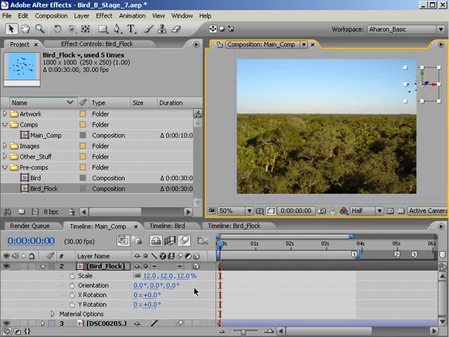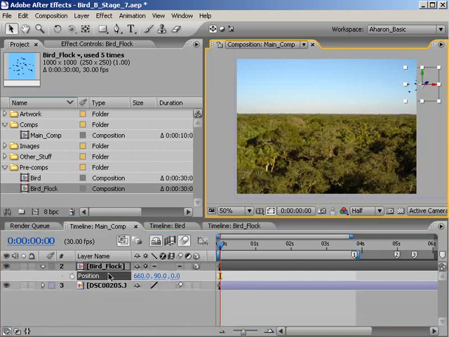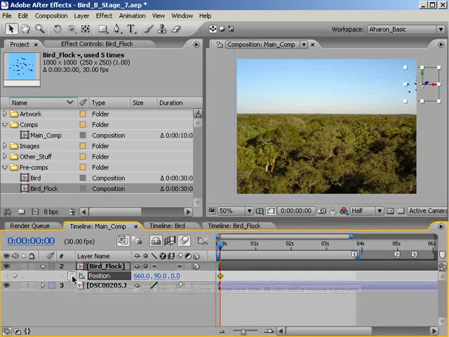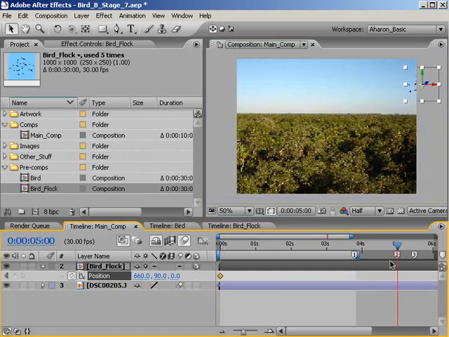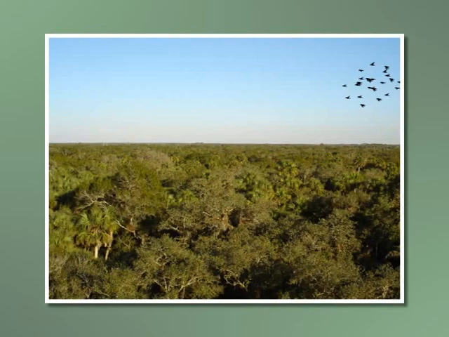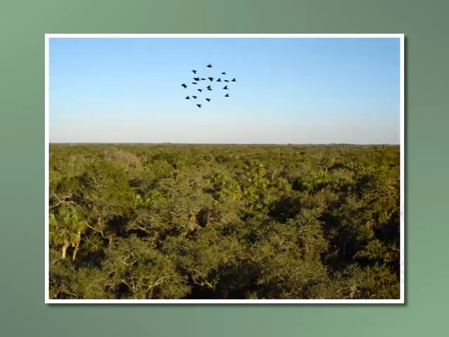Okay, and then I'll hit P to reveal the position property, and in the timeline, I'll set a keyframe by clicking on the position property stopwatch. Then, I'll move down in time to about the 5-second mark, and then I'll drag the birds across the screen past the other side, which creates a new position keyframe. A quick RAM preview, and so far so good, but we're not done.